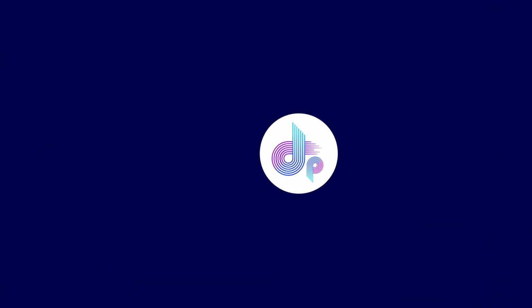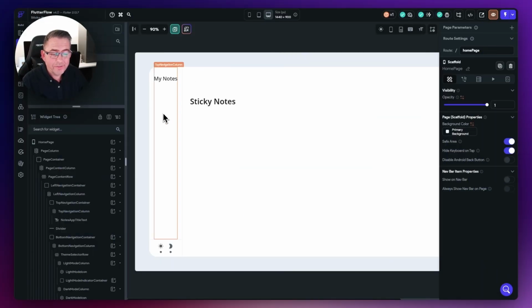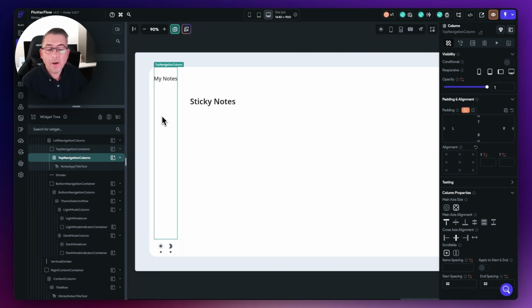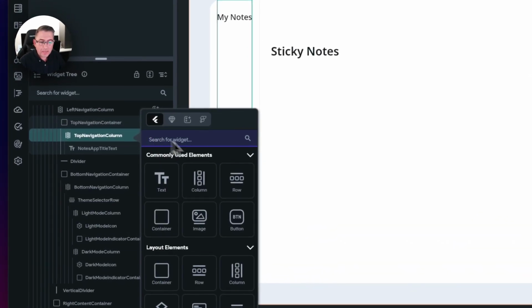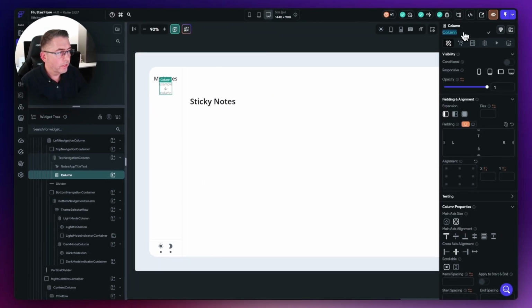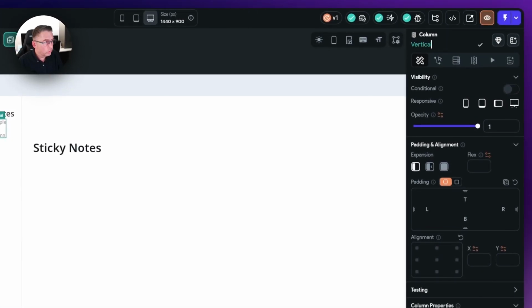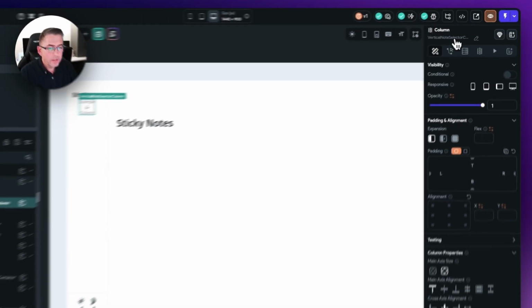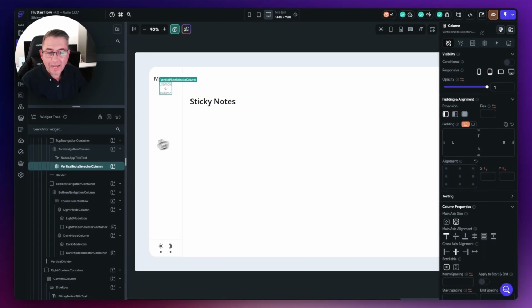Let's start getting some widgets added to our UI. Okay, so let's select our top navigation column just there. Now we're going to add another column in here that's going to be the parent of the child, which is going to be an icon button that we're going to put in there. The icon button is that black circular button with the little plus in the middle. So hit the little plus here, hit on the column, and then we need to give our column a name. I'm just going to call it Vertical Note Selector Column. Just hit enter.